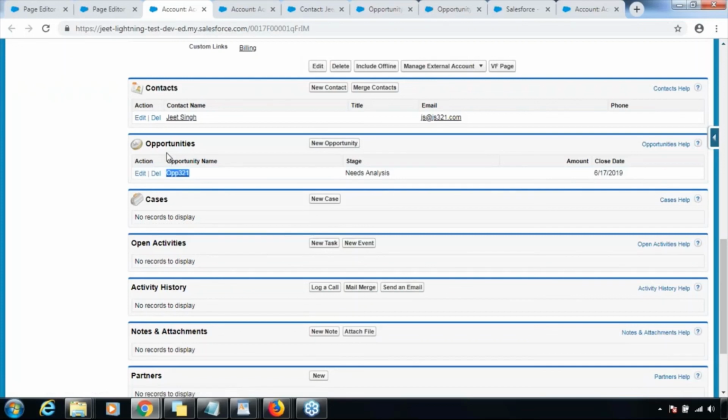So if I'm creating 3 records at a time, I'm basically trying to create 3 associated or 3 related records, right? So that's how this will work.